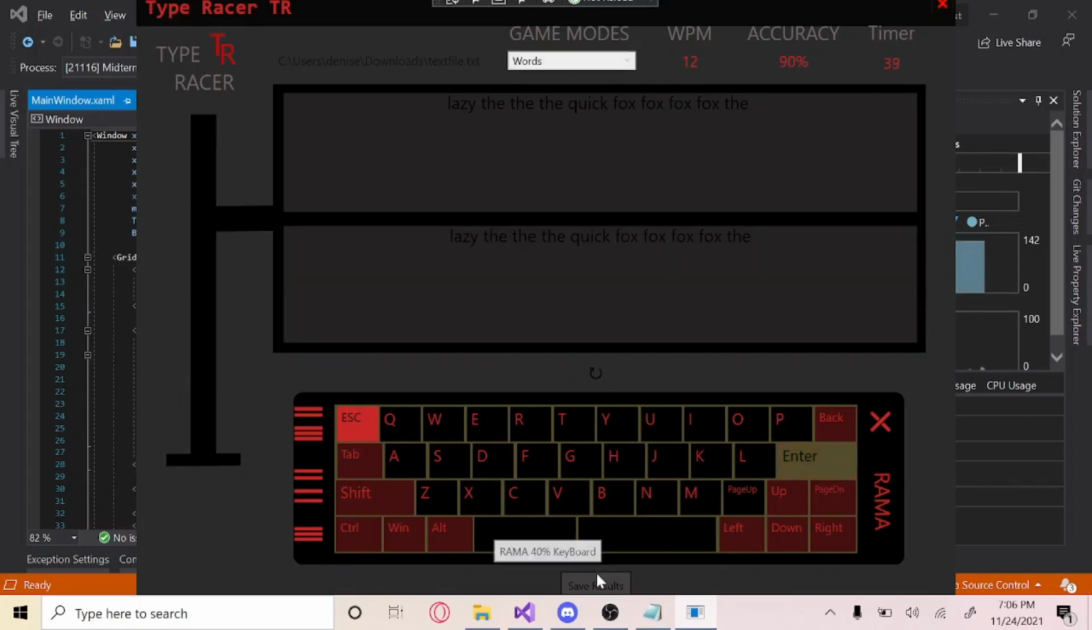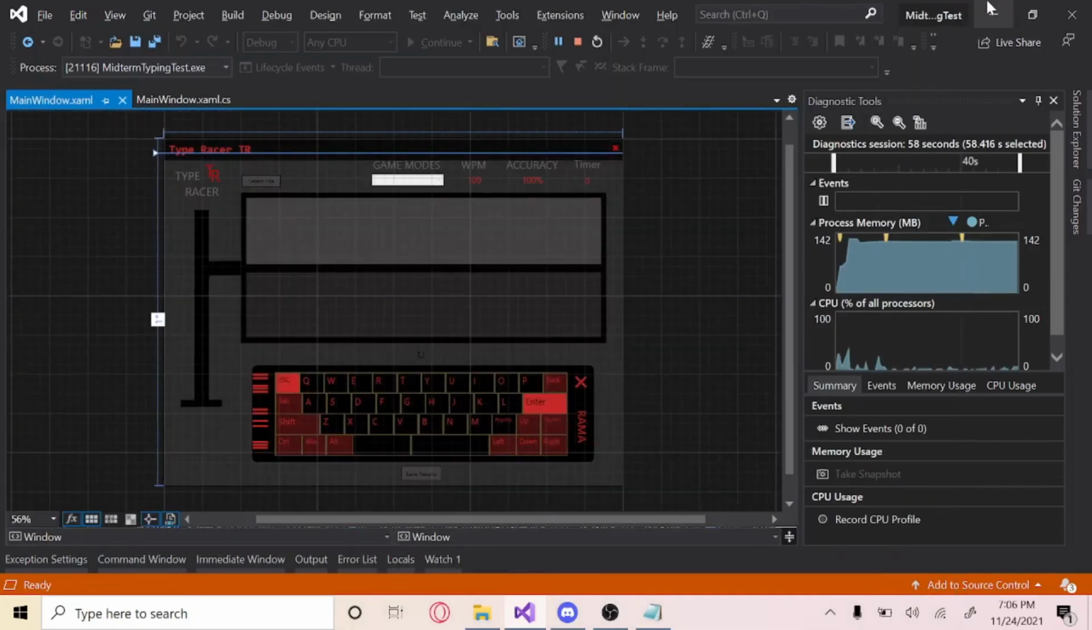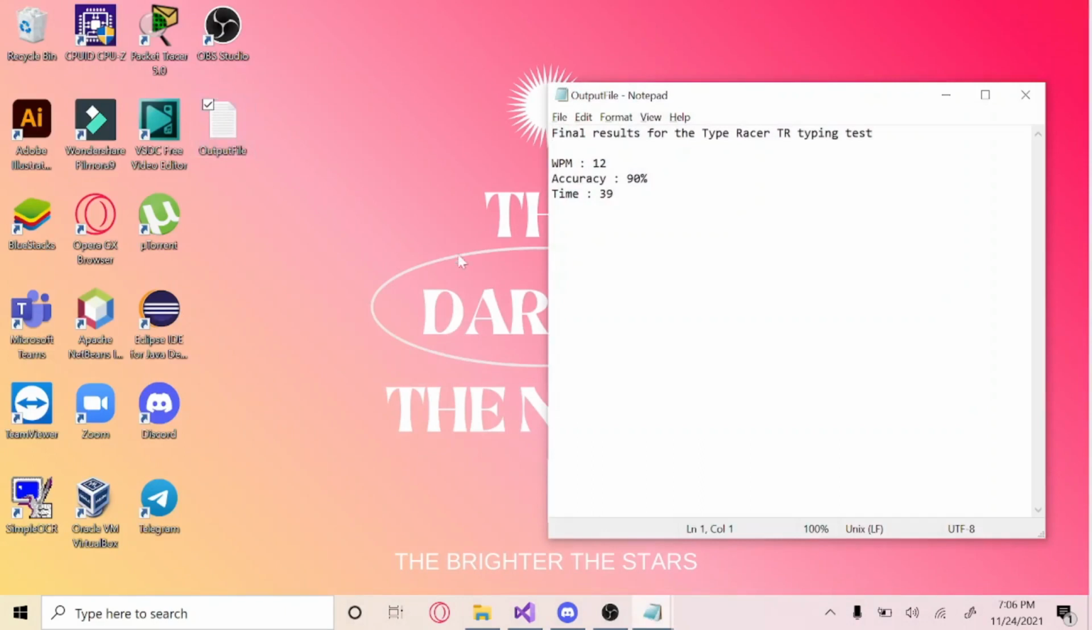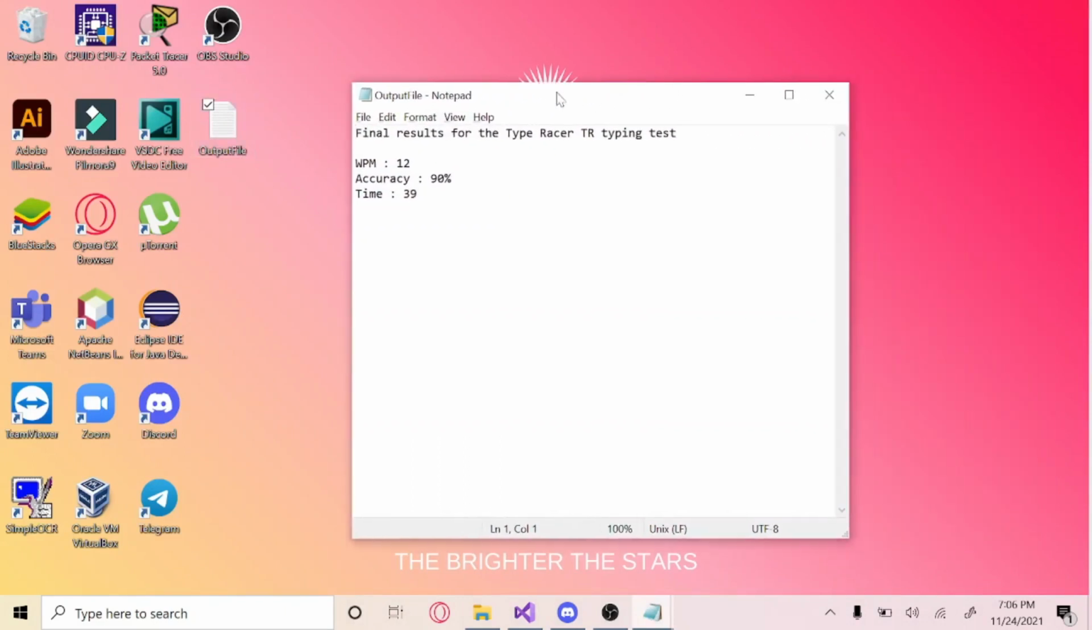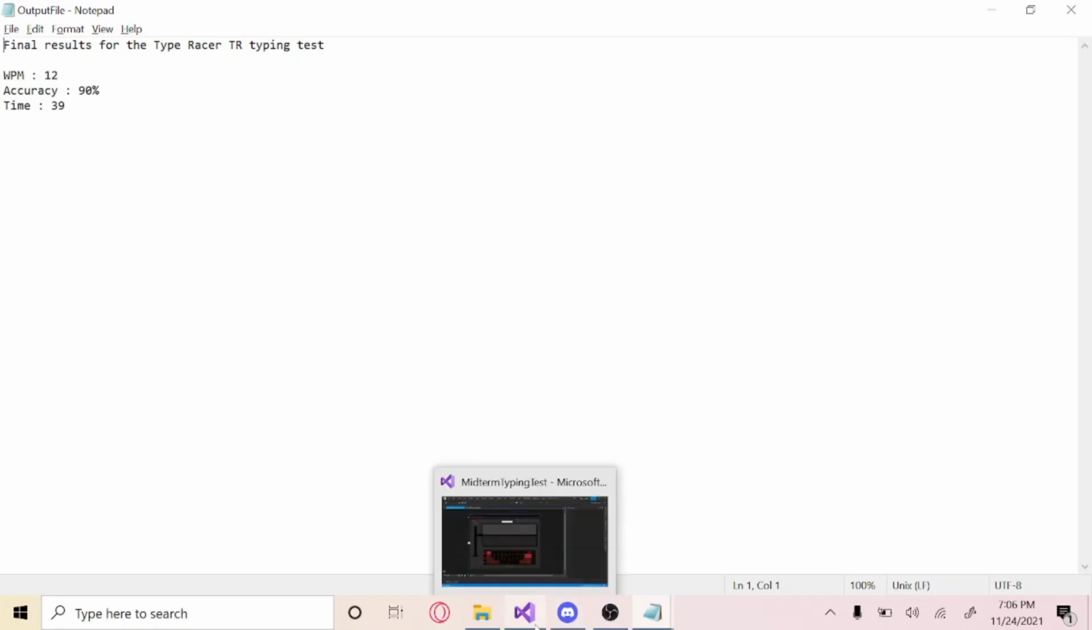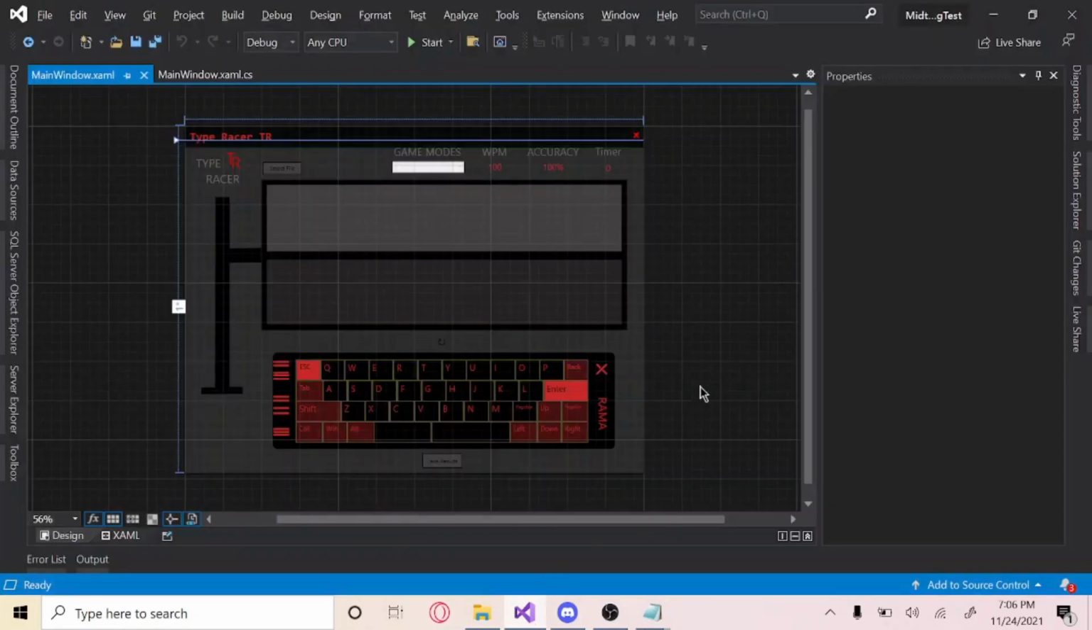Enter, save results. Final results: words per minute is 12, accuracy 90%, and time 39 seconds. So that's all for our project.